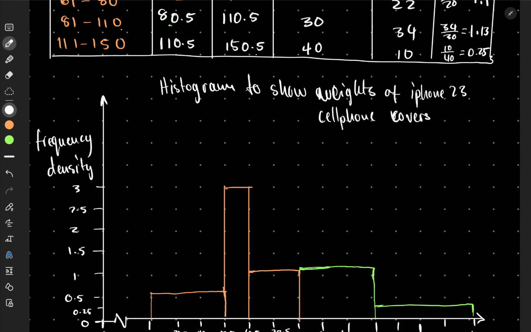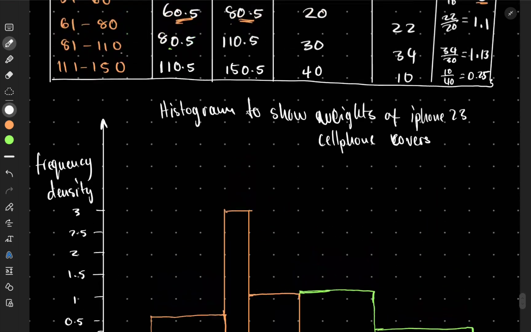And this is the end. You are done. This is your histogram and you get all your marks. Be sure you do everything and you'll be good to go.